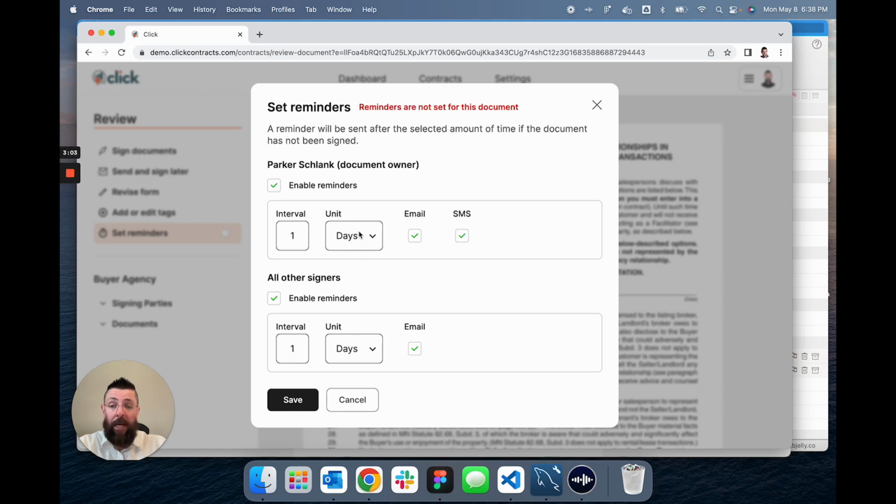And you can also set the interval. You can set, I want to receive it every 3 days. I want to receive it once a day. I want to receive it every 6 hours. You can customize it to weekly. Whatever your need is, you can just set the interval and the unit, and that's the interval on which we'll send reminders.